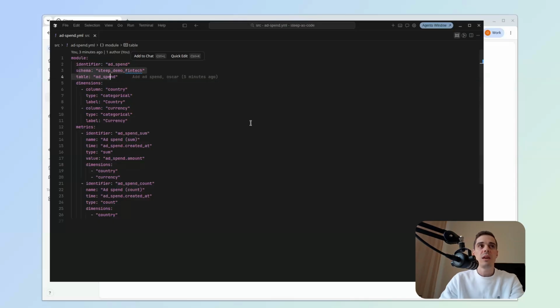Other than that, modules have dimensions. So we are going to define the column that dimensions refers to, the type of dimensions. We do have multiple types, and a label, so it's user-friendly to use in your daily work or for your business users to use. We are going to define two of them. And we are also going to define two metrics.